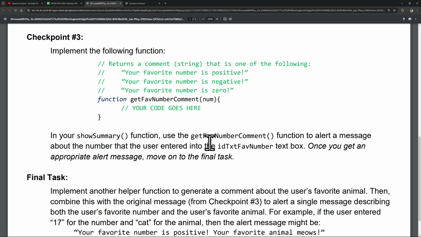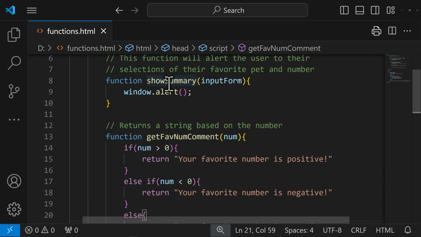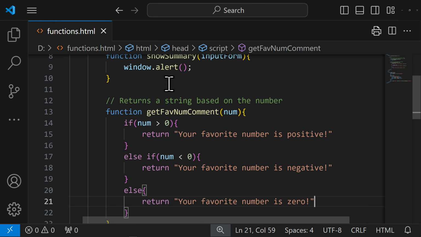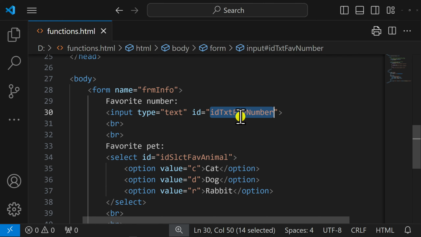So let's go back. All right. And it says in your showSummary function, use the getFaveNumberComment function to alert a message about the number that the user entered into the idTextFaveNumber text box. Okay, so here's what we have to do now. In our showSummary, we now have to figure out, what number did they type in to this text box with the ID of idTextFaveNumber? Okay, so let's go ahead and do that.